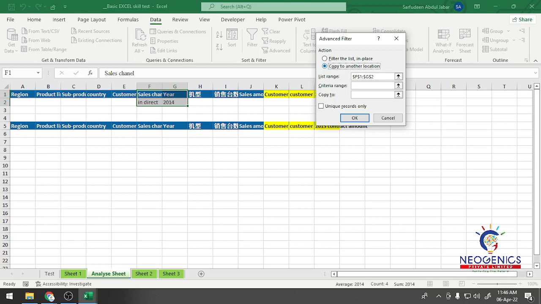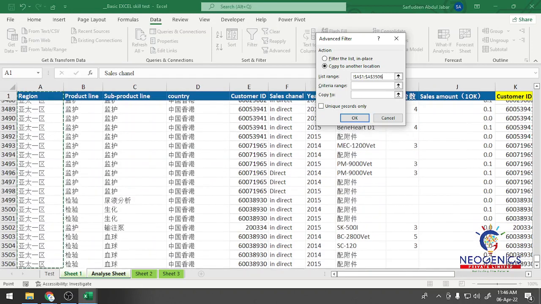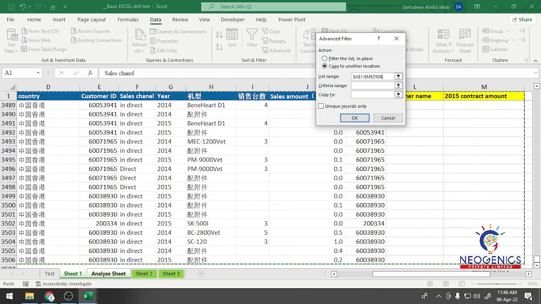Click on that. The list range. List range is the range in Sheet 1, the entire data. So I choose the entire data. How did you choose the entire data? So I place my pointer in the first A1 and I press Control Shift down and Control Shift right. So previously we did the same thing, no? Yeah, Control Shift down.